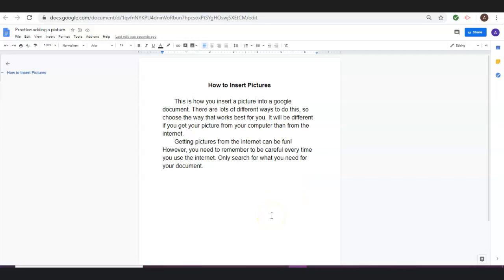Hello, so today I'm going to be explaining how to insert pictures into a Google Docs. So I already have my doc up, I've been typing it. As always, I've given it a title so I'll know where to find it. It's saving automatically in my drive, but now I want to insert a picture.